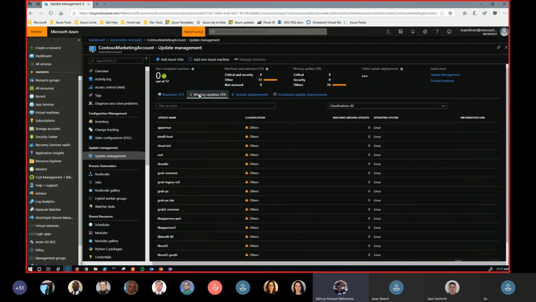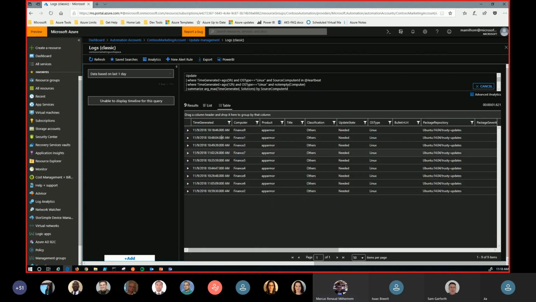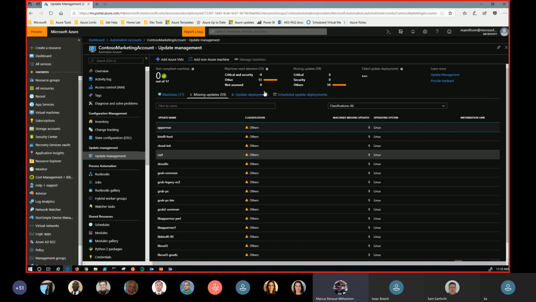I have a lot of patches that are missing, right? If they were security patches, they would be marked as critical. They're not marked as critical because they're not security patches. But if I select one, I'm going to search the logs and I can see exactly which servers are missing that, and I can then schedule to update them, right? So here you can see that I can add Azure VMs. I can also add non-Azure VMs.